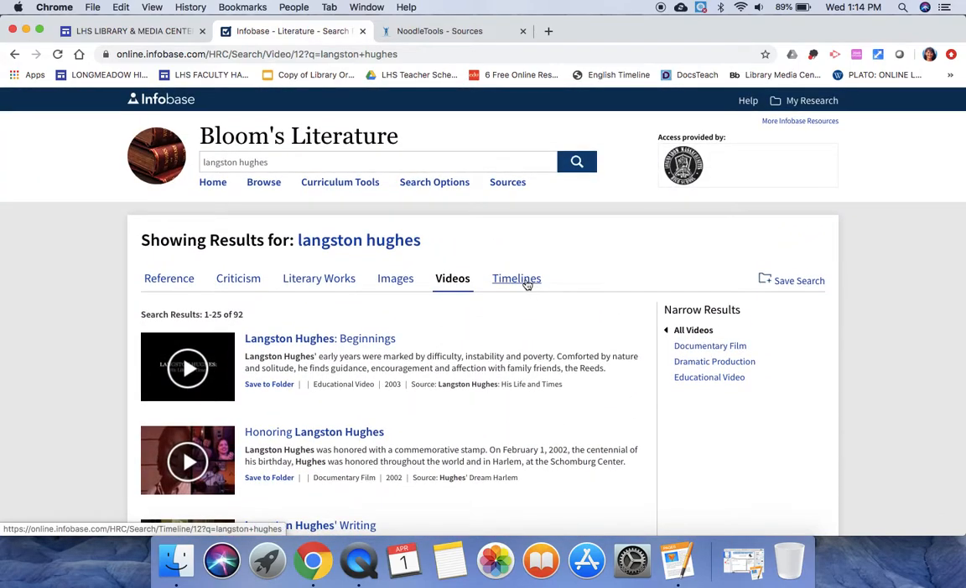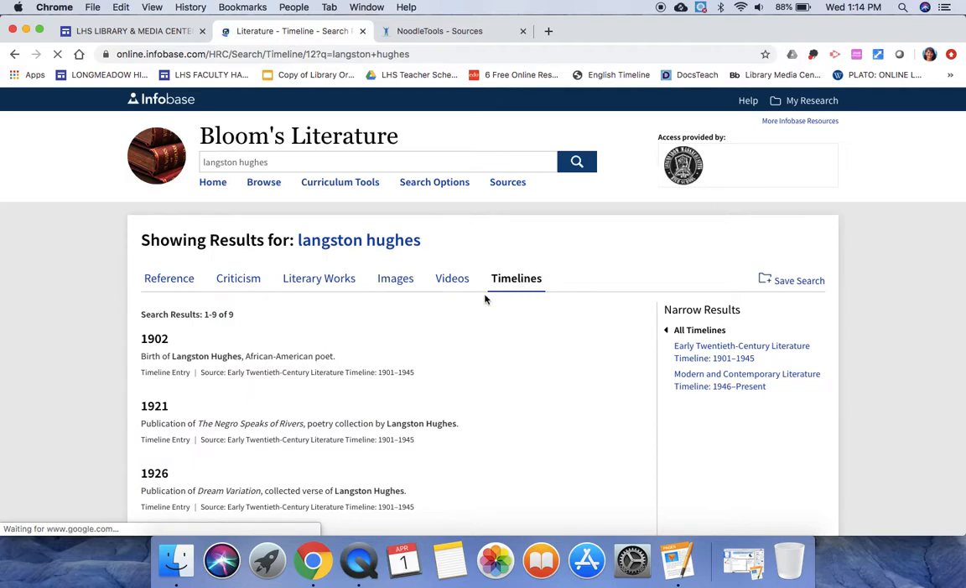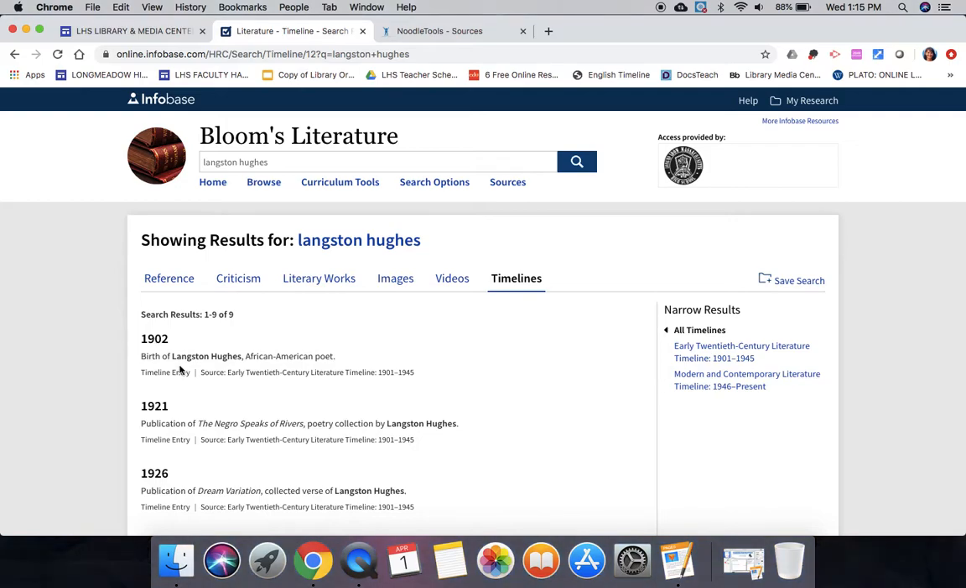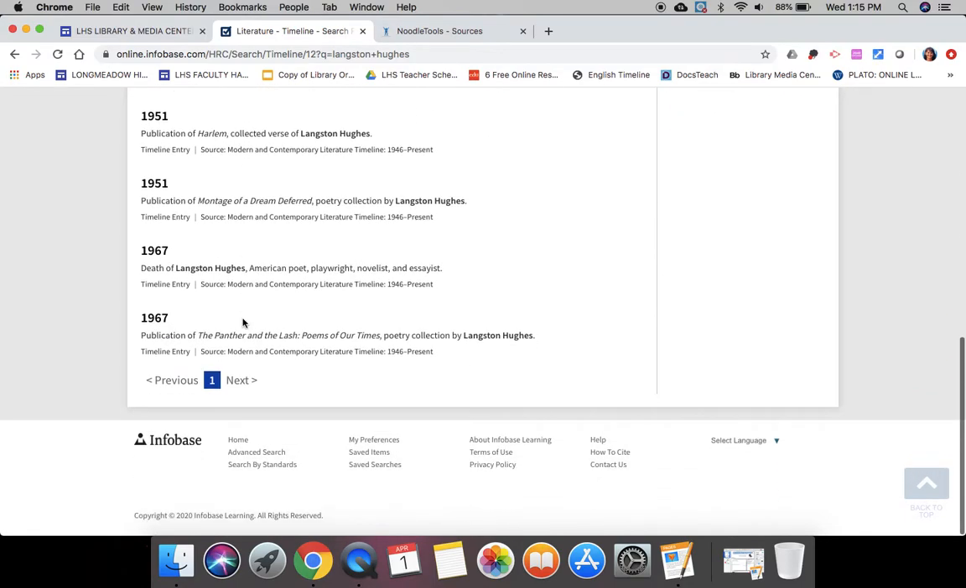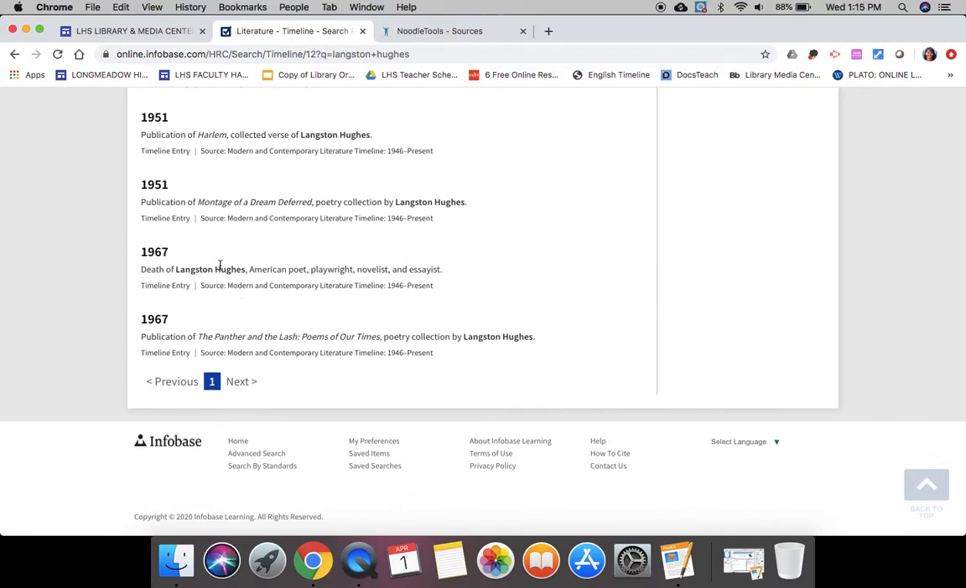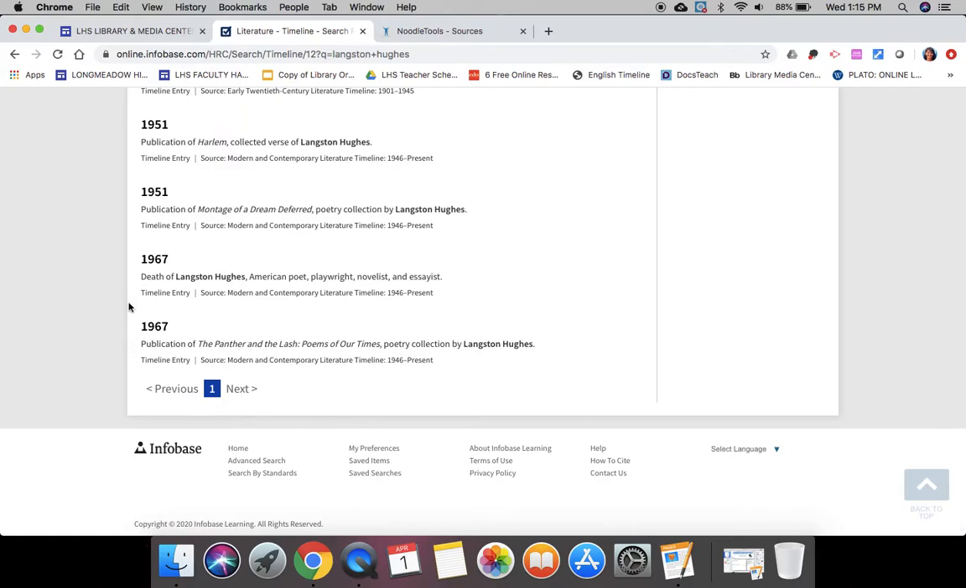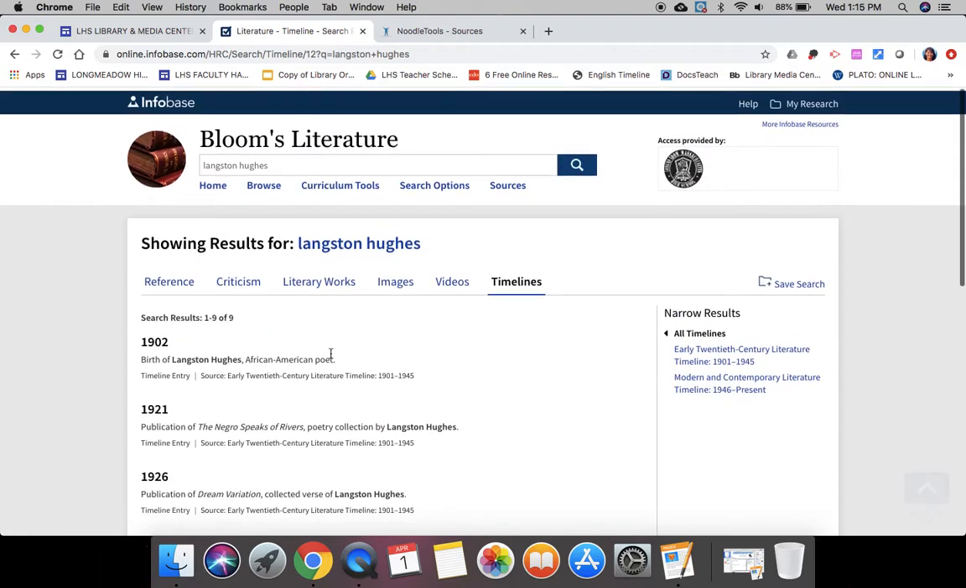And then finally, we have the timelines. The timelines are just helpful to get a snapshot of the person's life. So you can see that we have his birth, and then when he released certain works, and his death. And then posthumously, someone released his last works.